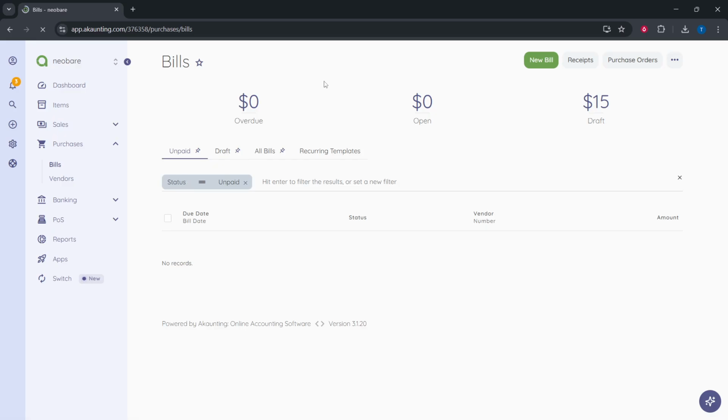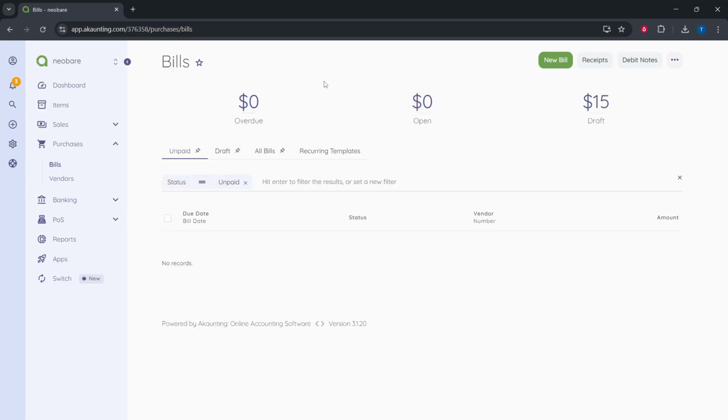Start from your Akaunting dashboard. Head to Purchases, then click Bills. This is the main area where your vendor bills live, and it's also where you'll find the tools for automation.